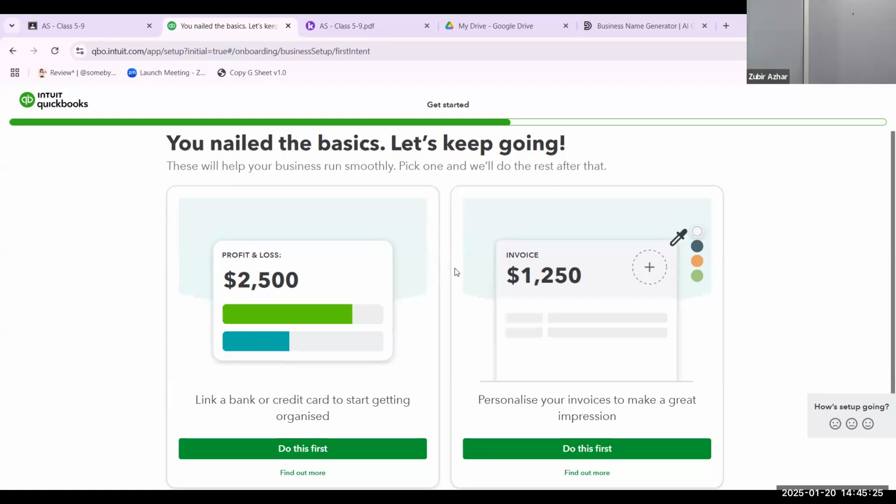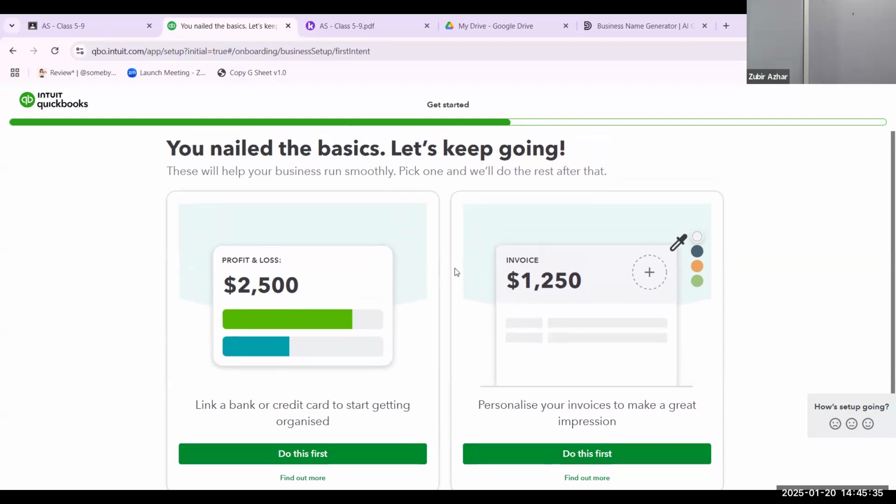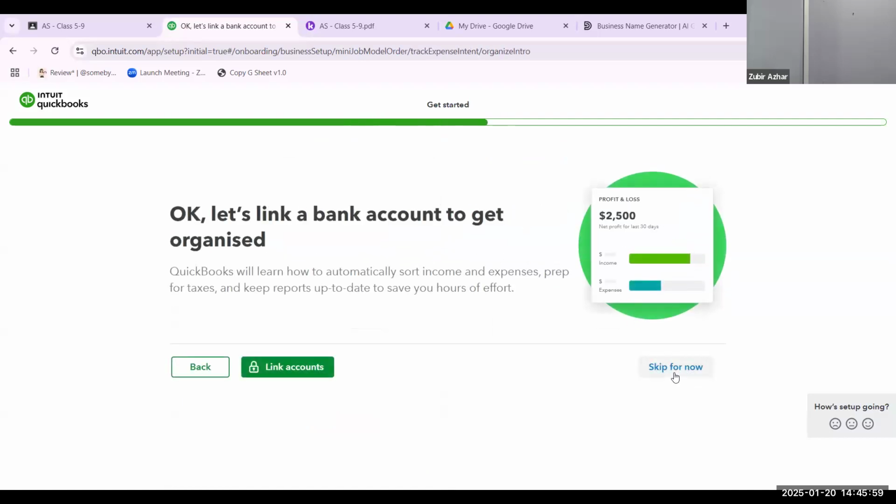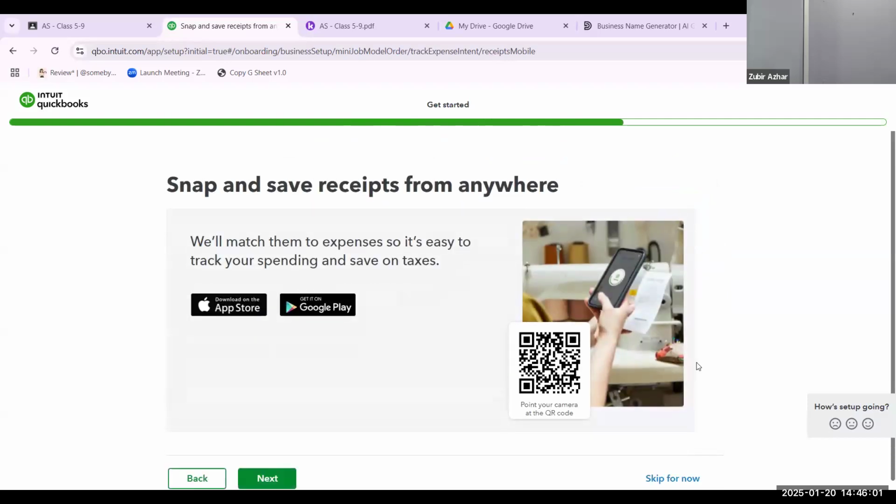Okay. Once you click next, you will be prompted with this screen. You can choose any one of them because I don't care. Let's say you choose this one, do this first. And I don't think I want to set anything now. I want to skip everything for now. If you see skip for now, just skip until finish. As long as you see skip for now, just skip for now.